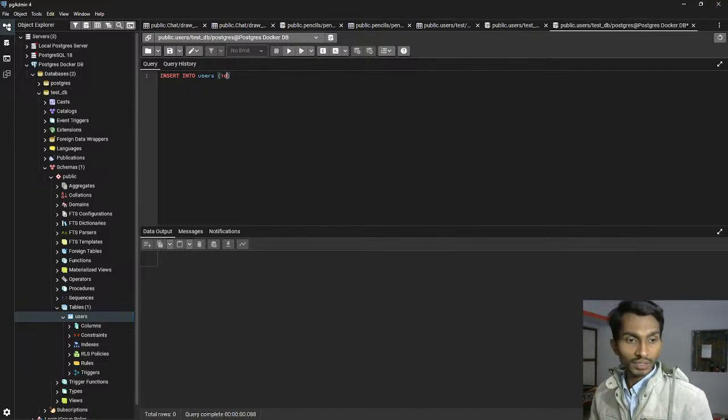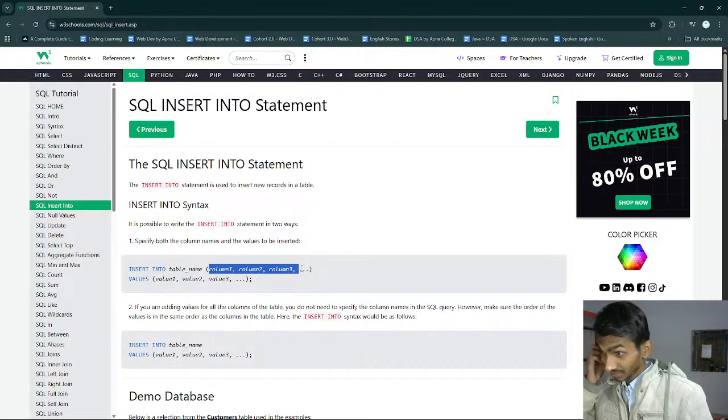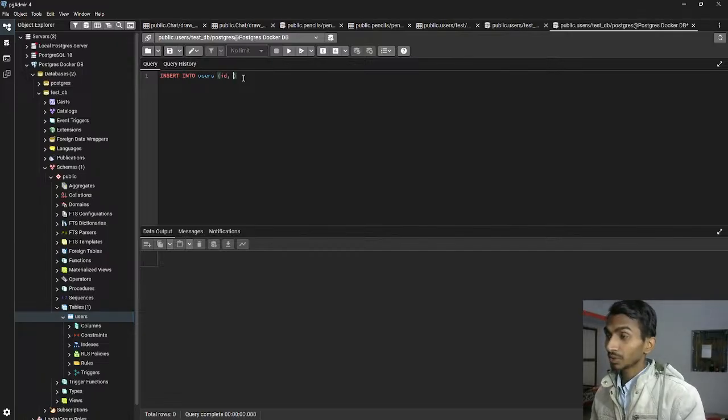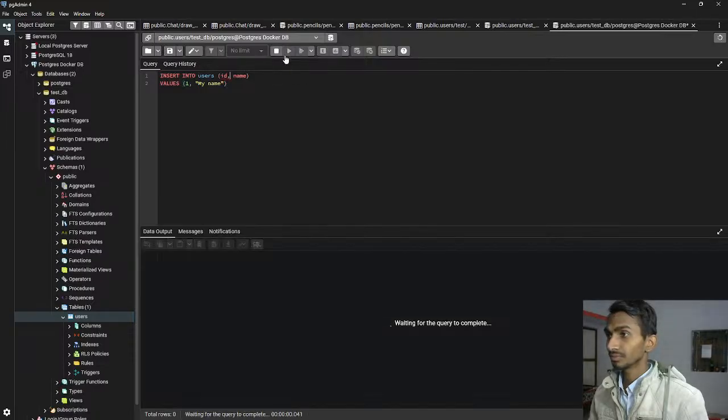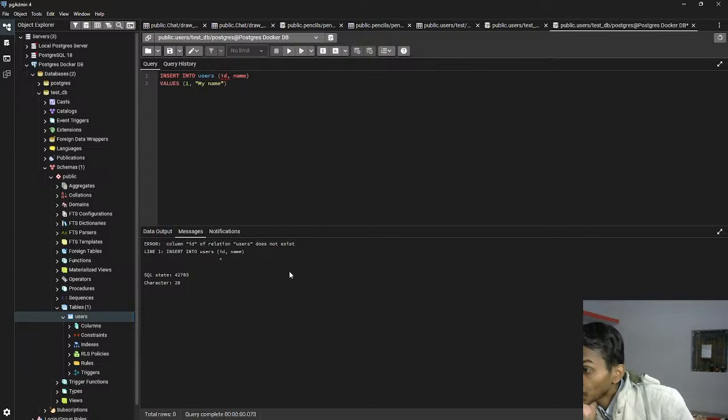How can I actually get it done? We have columns, we can give them, and then this is how it will go. Let's try it. I'm not even sure it will work. Name, just only this much, and values are going to be 1 and my name. Insert into ID. ID of relation users does not exist.